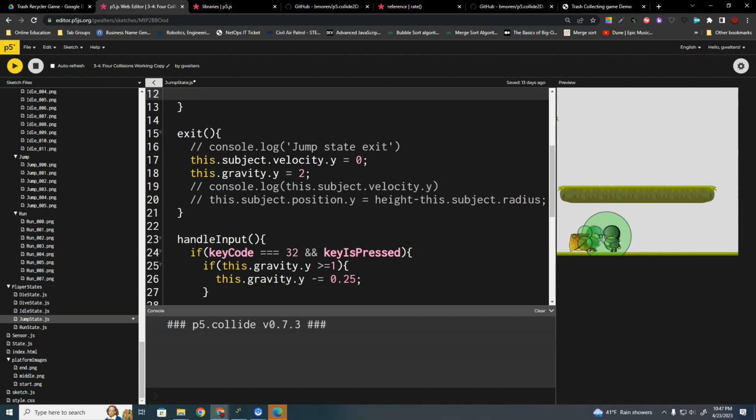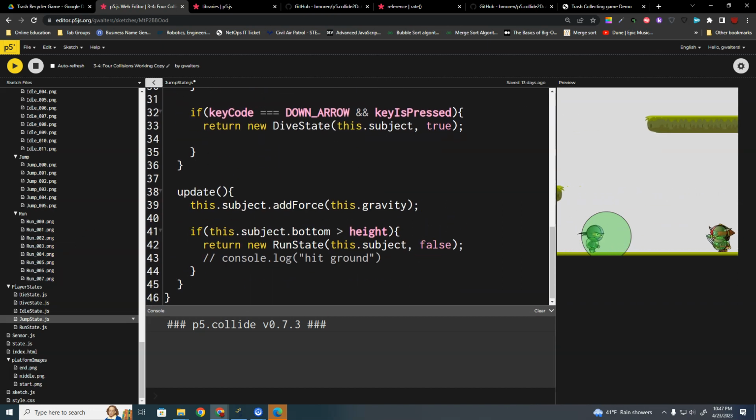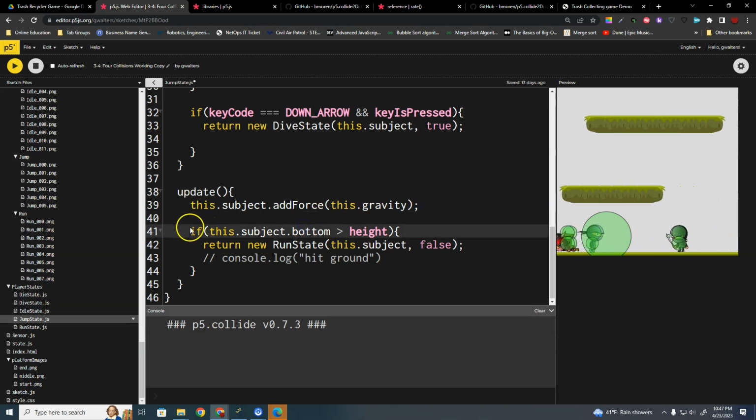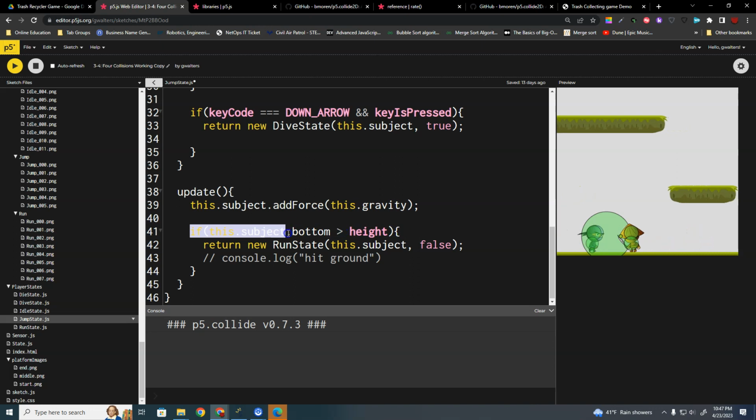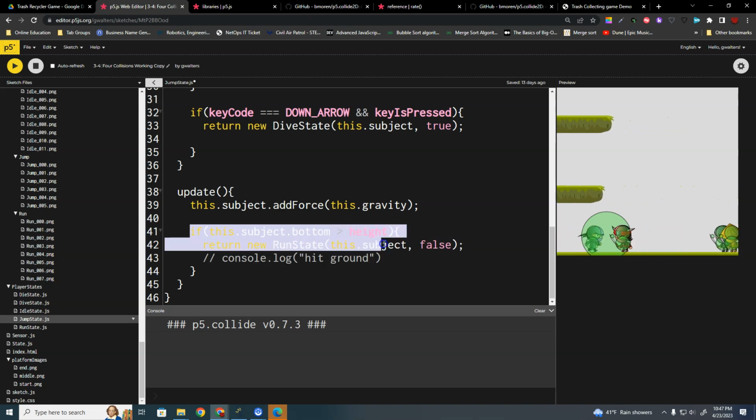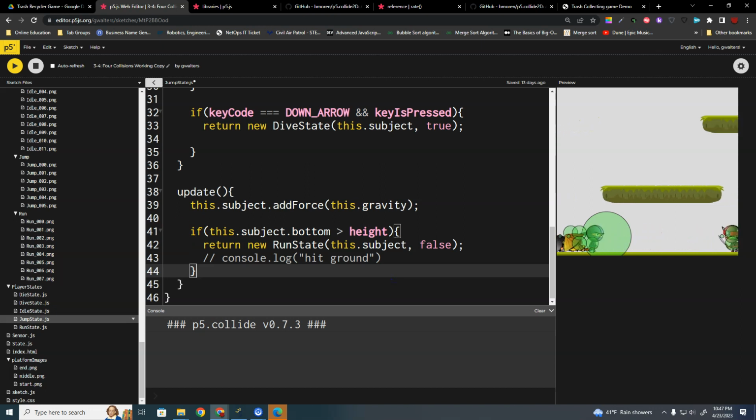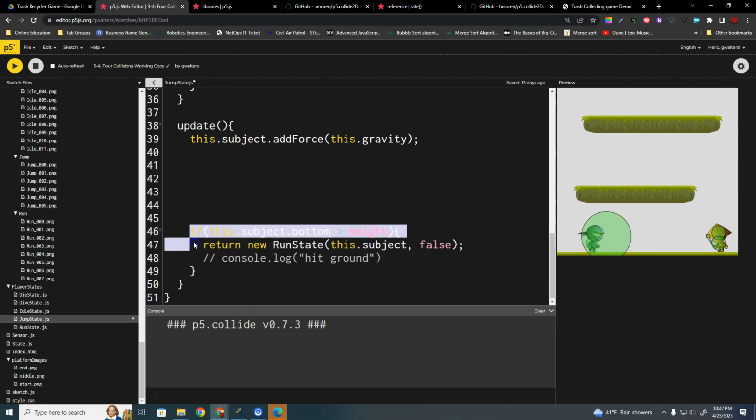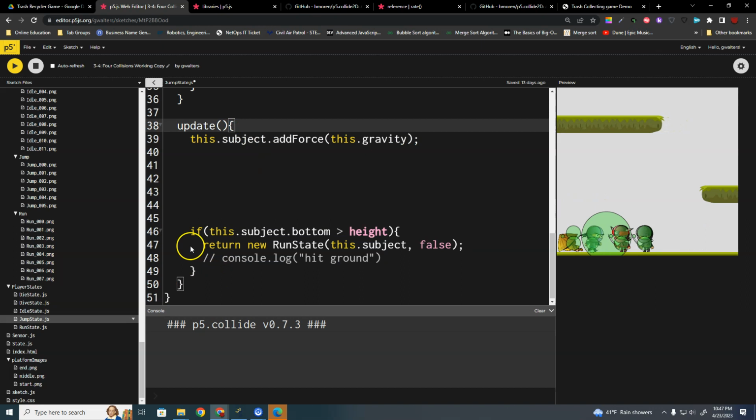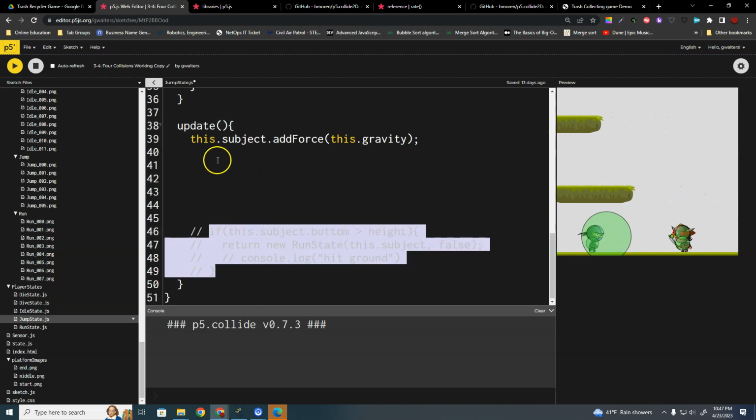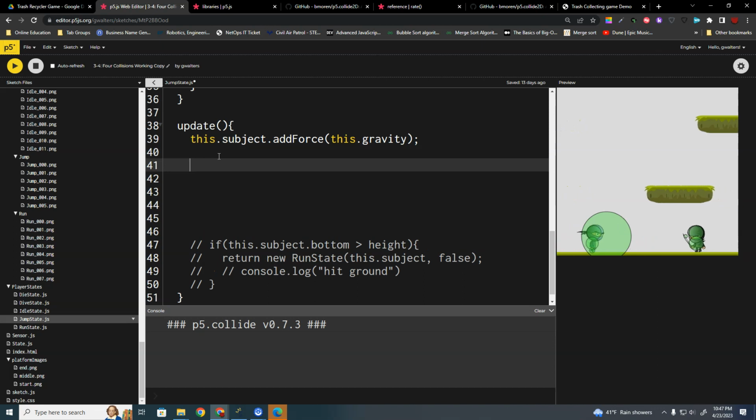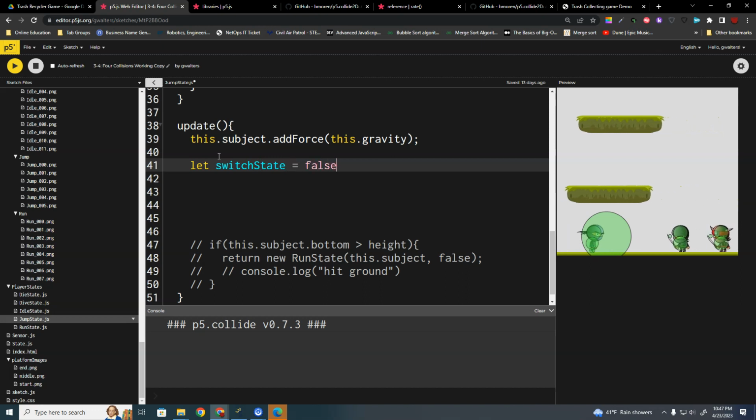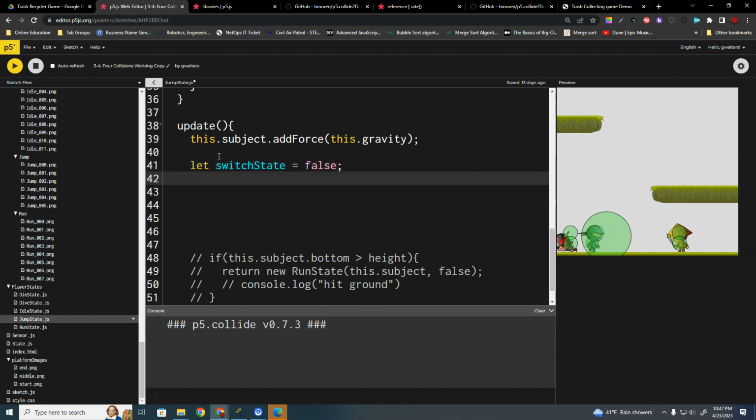Okay, so let's start with the update. We add gravity and then we have it when we're hitting the bottom. When our bottom is there, then we're generating the run state. We want to actually trigger this differently. We don't want to run that the same. We're not going to have it hit like that. We're still going to do a switch state. We'll start it out as false. Now this is when we are jumping, okay?